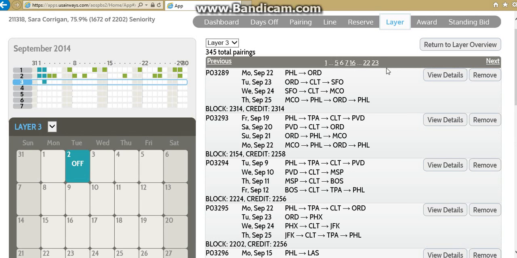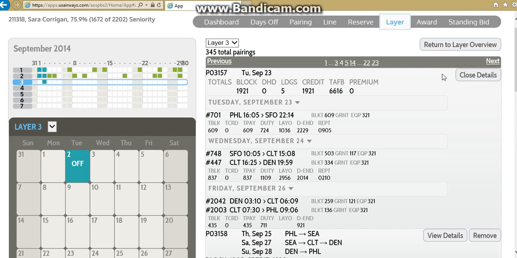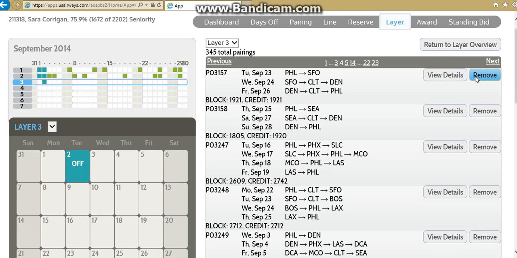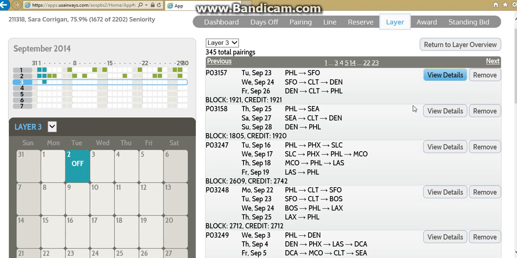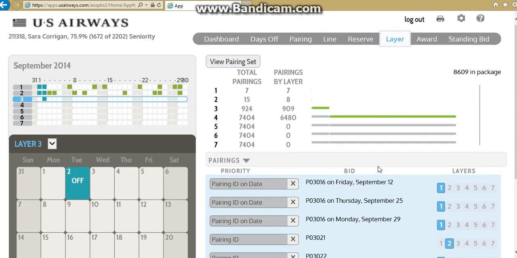Right? If I see something that I don't want, right, I can view details, I can look at it closer, or I can just click remove it. Okay, click remove and I can remove it from layer 1 or from all layers. I'm just going to leave it. I'm going to return to the layer overview.